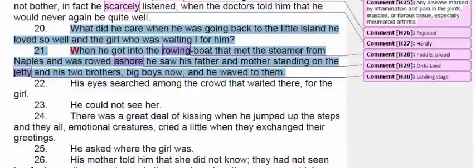What did he care when he was going back to the little island he loved so well and the girl who was waiting for him? Rheumatism did not bother him much. Why care about a disease when I could go back home? When I could meet my love, who would be desperately waiting for me?